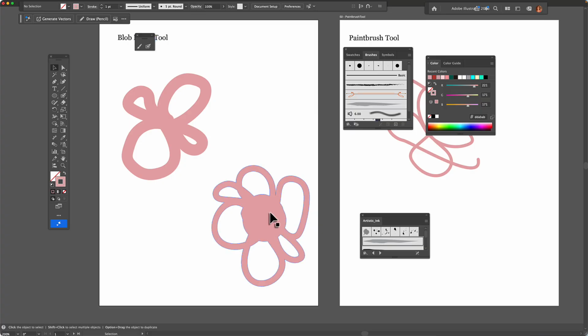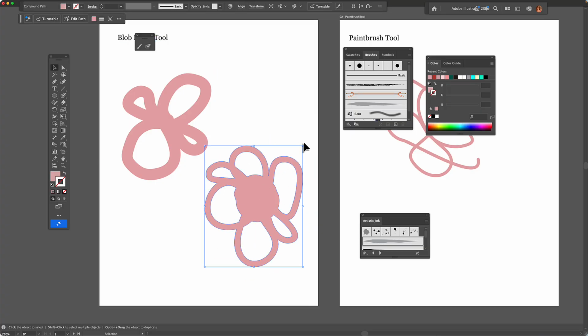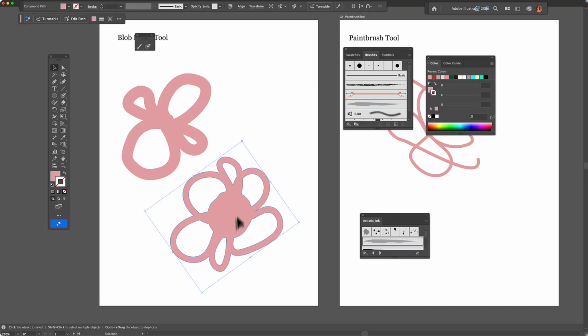What you're going to find as you work is that you'll end up having a combination of several different tools.